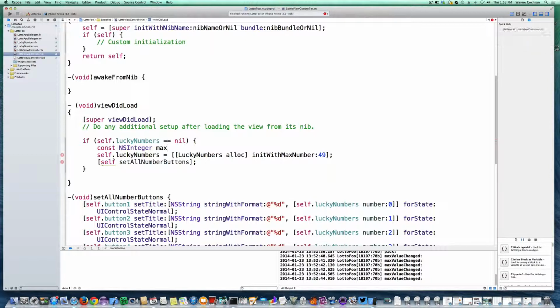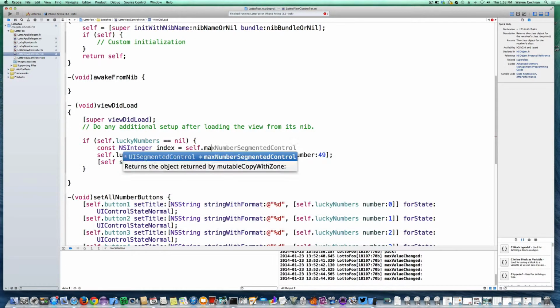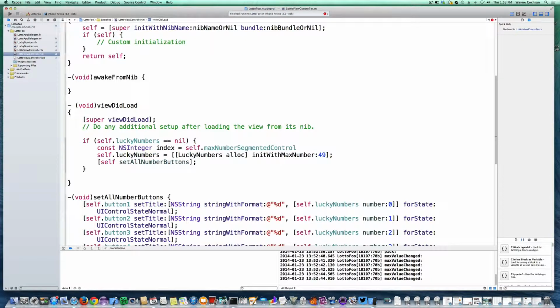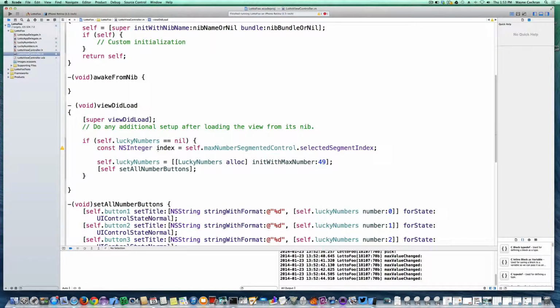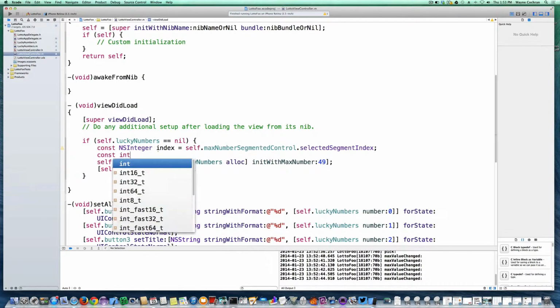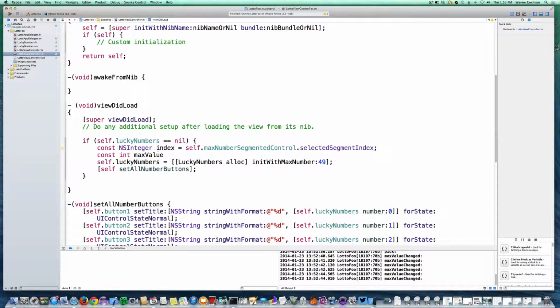So I'm going to get the index. Just call it index, and I'll say self dot max number segmented control dot selected segment index. That's going to tell me which index in my segmented control. Then I know from there my max value: if the index is equal to 0, then I know the max number was 49. Otherwise, I know the max value was 56. So I'm going to now use that for my maximum value. All right. So this is an advantage of actually creating my model object lazily.